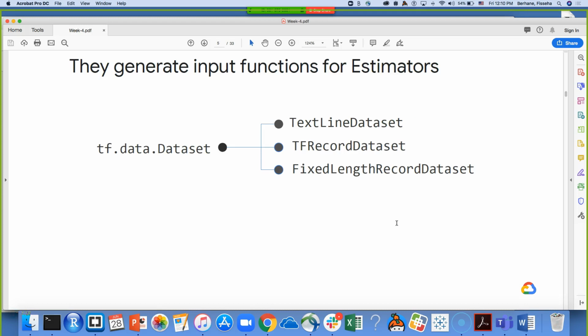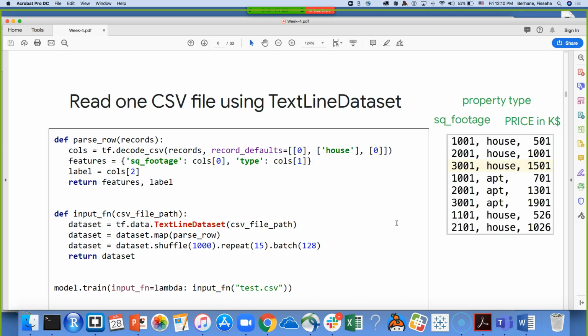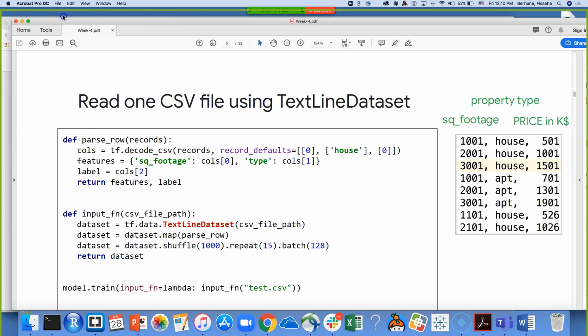The dataset API generates input functions for the different pre-made estimators, and shown here is an example of how we do it when we have large CSV data, for example, and we don't want to load the whole of it to memory. Last time we saw, once we instantiate a model, let's start from the bottom. Once we instantiate a model, we use model.train, and to model.train we pass the input function that reads data.